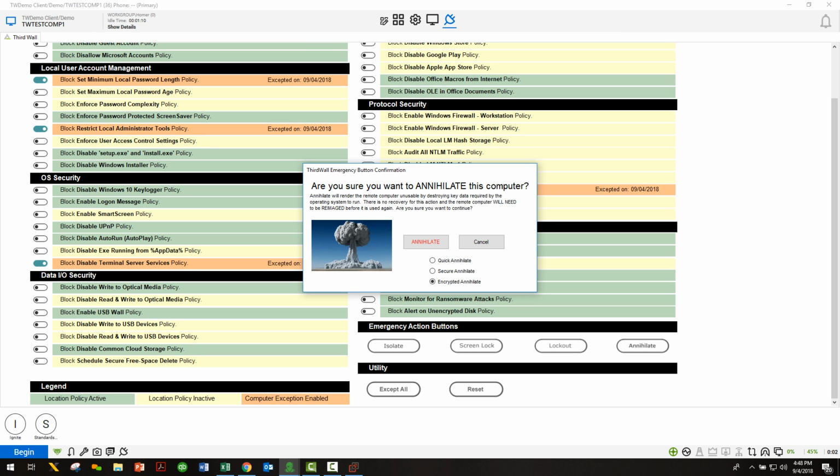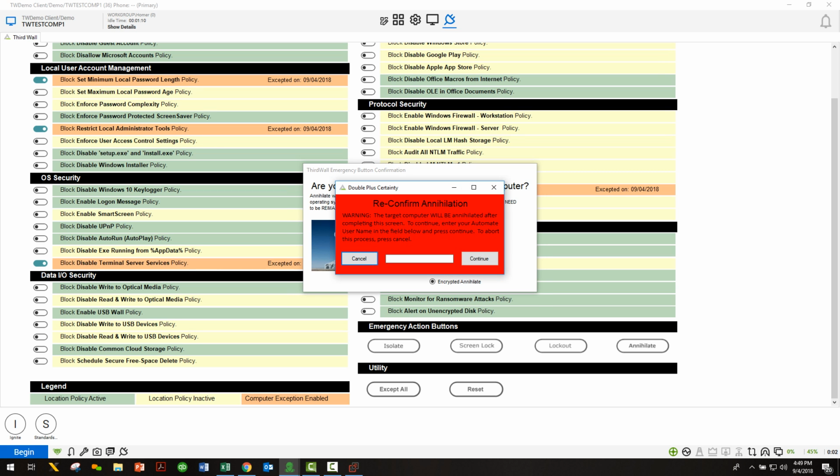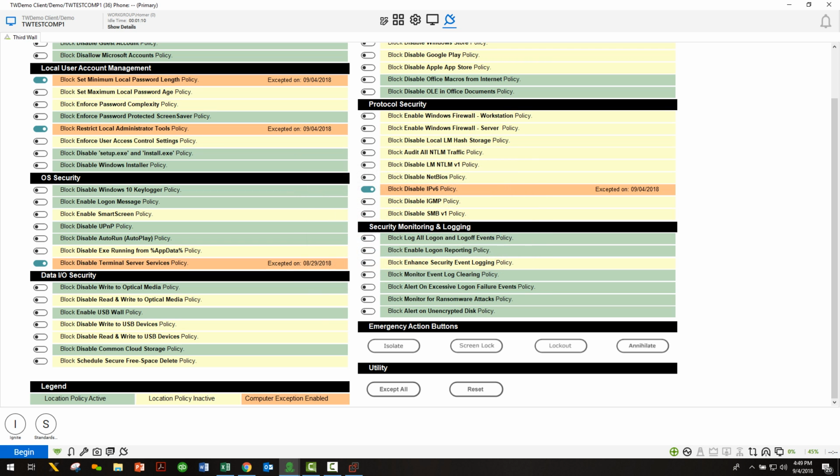If you recover the computer, yes, we'll give you the decryption key back free of charge. No ransomware in our business. We're stopping ransomware, not enabling it. So if I click Annihilate again, I still have to enter a legitimate, valid username, and I'm not going to, as you might expect. So that's Annihilate, really powerful.